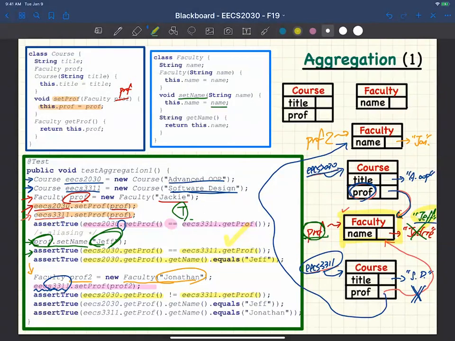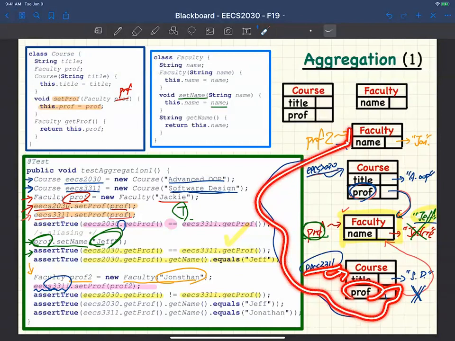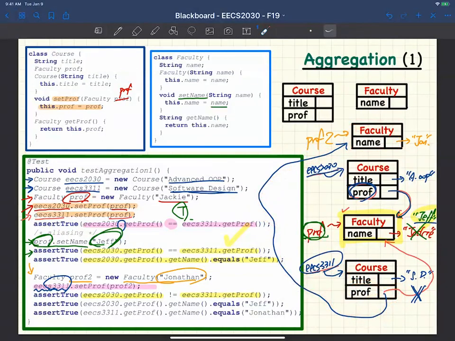Easily to tell because let me just use a laser pointer. EECS2030 get prof is going to follow the pointer which will give you these objects. On the other hand, EECS3311, if you follow the prof, is going to give you, sorry, wrong way, this object over here. Okay, different objects. So that is why you see not equal to. Okay, very good.